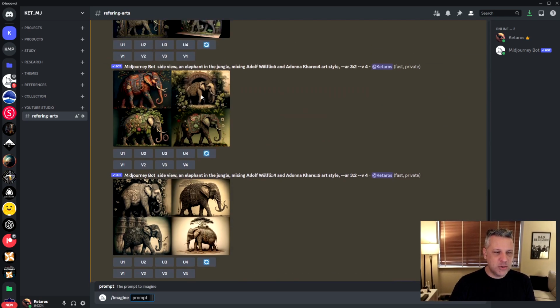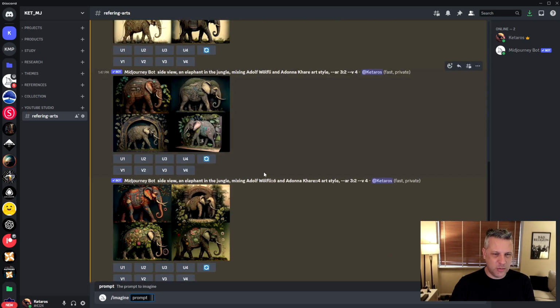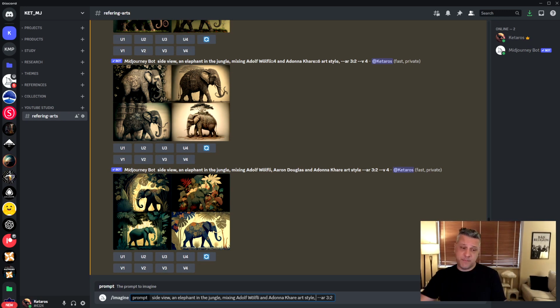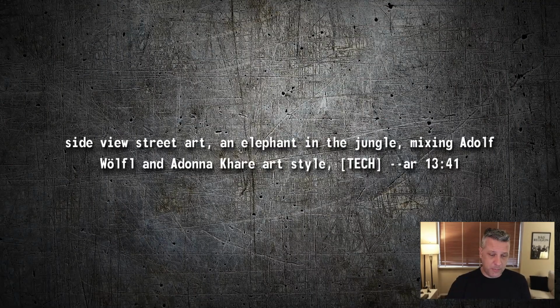I will go back to the 2 artists only, because I think 2 artists works best here. I will put the prompt here. So let's go here with the elephant. Let's take Aaron Douglas out, and I'm going to put some things related to color. So now we are in the last part of the prompt. Let's remember the prompt here on the screen.